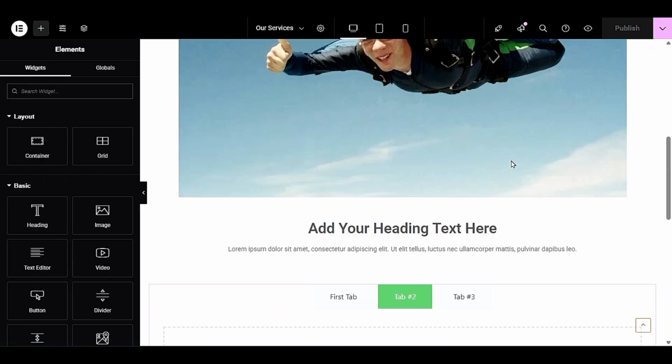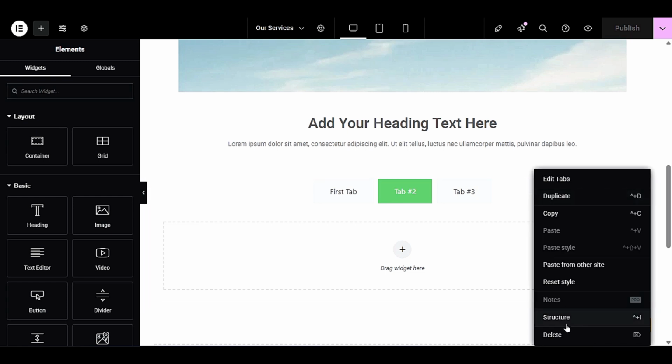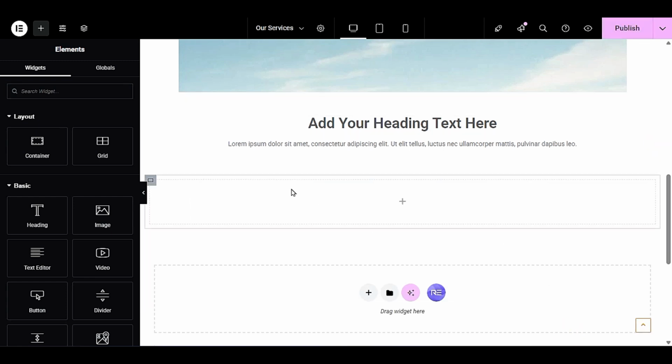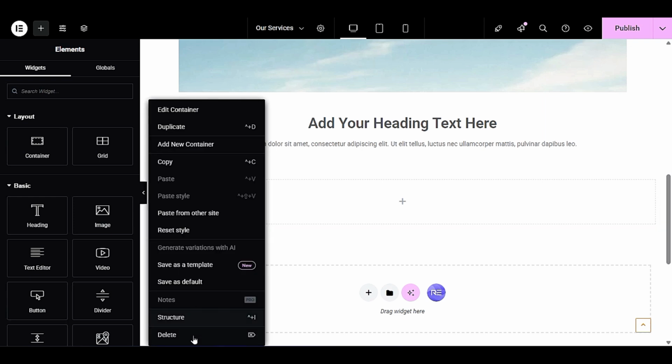For example, you want to add, let me delete this tab. After the heading, description, you want to add something pre-built design. Okay, so let me delete.